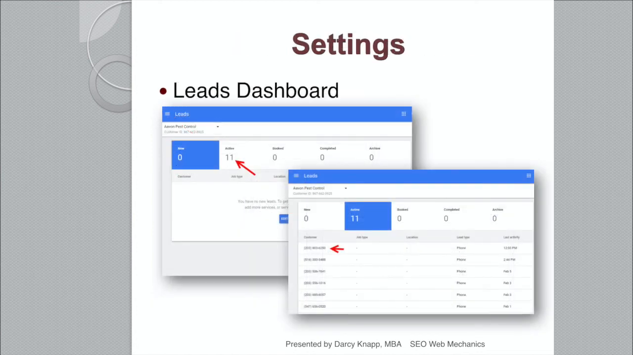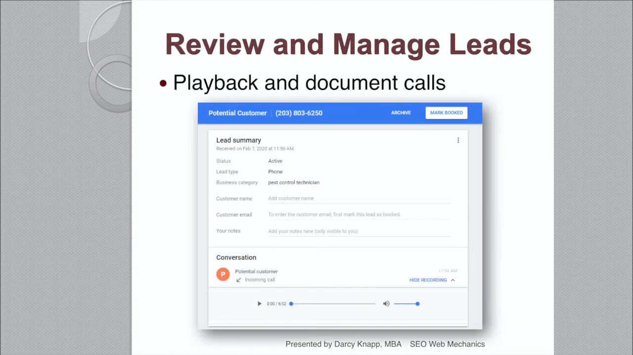From your leads dashboard, you'll be able to see all of your active calls, their caller ID information, and if you click on the phone number, you'll go into the next panel, which will show you the calls. Your phone call panel will show you the current status of your lead, what the lead came in on as far as category, and if there's caller ID information available, it will auto-populate. Otherwise, you can put the customer information in yourself and manage your leads from this dashboard.